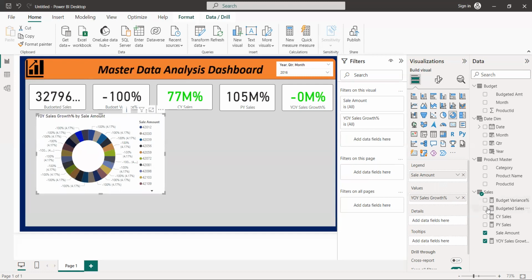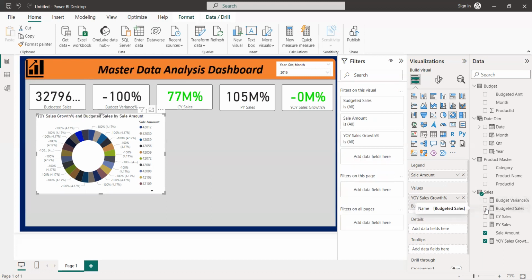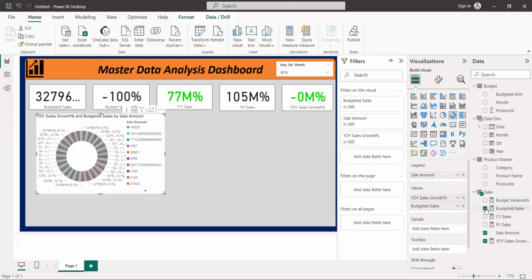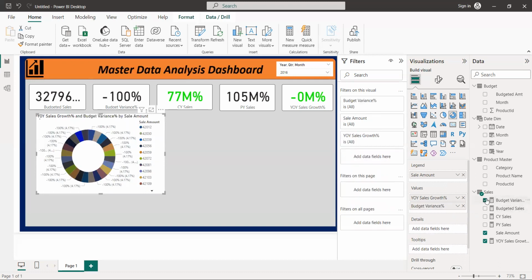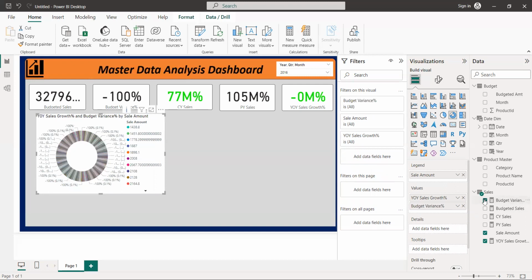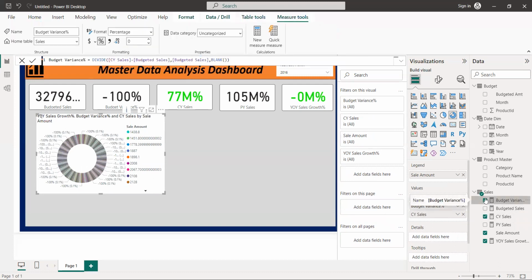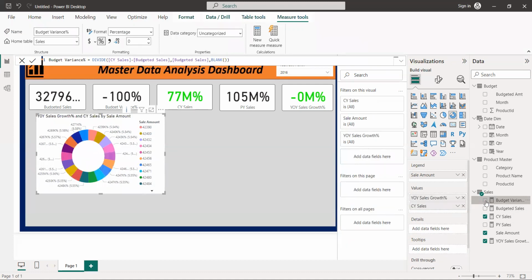And I want to get budget. Look guys, how it's changed. Our sales. Okay, let's get the sales, current year sales.